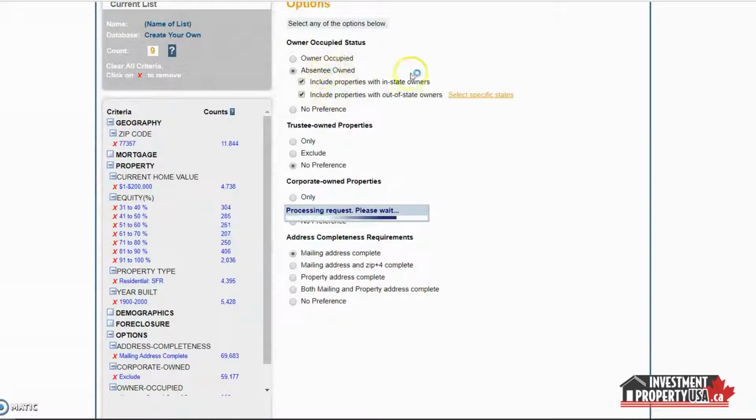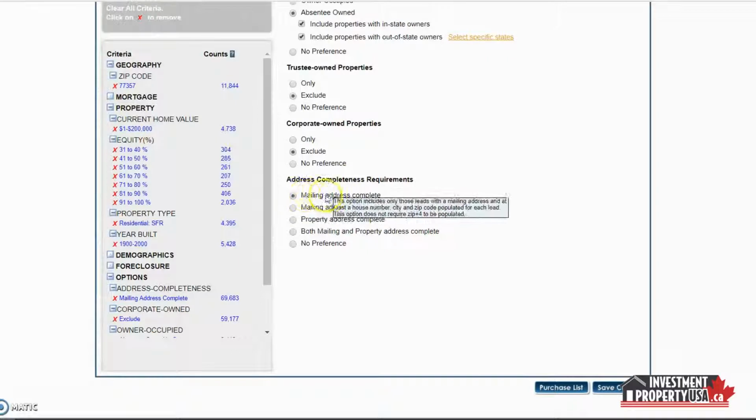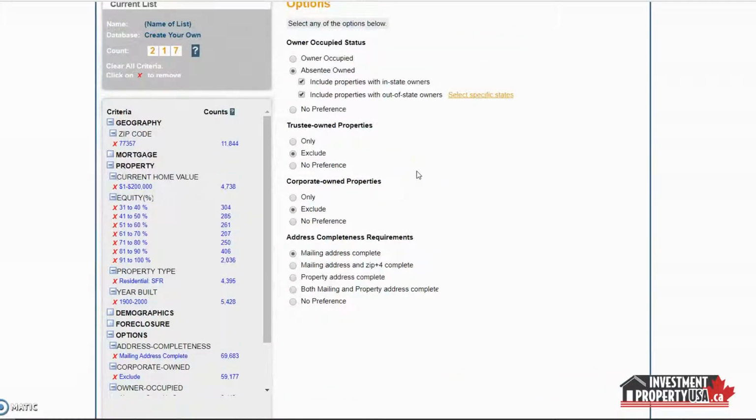But we'll include all out-of-state and in-state owners, non-owner occupied. Okay. And then here, trustee owned. I like to exclude them because it's harder to find owners when they're trustee owned properties. And then we want to exclude corporate owned because it's very difficult to find owners of those houses. Okay. The last thing is you just want to make sure you have mailing address complete. So that way, if you are doing a direct mail campaign, you'll have the right address.